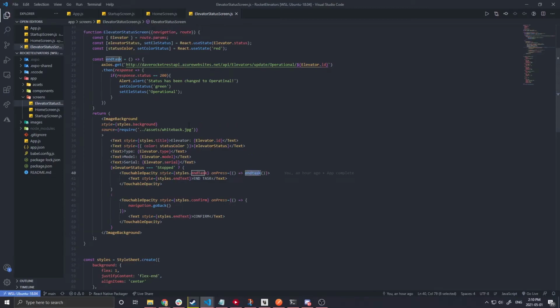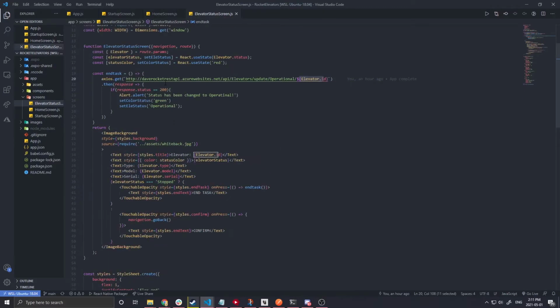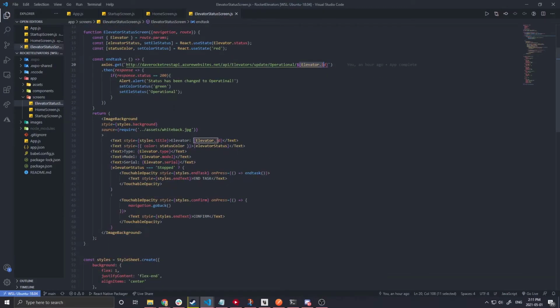And this will essentially call my API, and then I am passing in a parameter here, operational, and the elevator ID. And on the API side, it'll set this status to this specified elevator ID and save the changes inside of my database. And once this is done, so essentially, if the elevator status is not equal to stopped, it'll show a different button on the bottom, which will show confirm and it will show green. And once we click on that button, it'll go back.